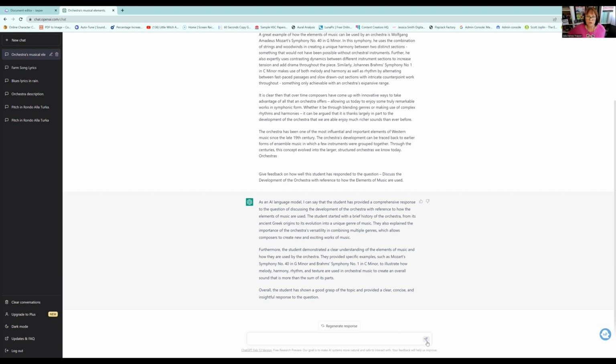Now, in a demonstration I saw, they actually put in the marking rubric, okay, and it gave a bit more information. But again, as a teacher, I could see that this would be a useful bit of information. Also, as a student, you could say, okay, guys, write it, put in the question, and ask it for feedback.